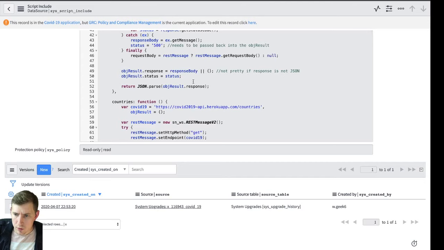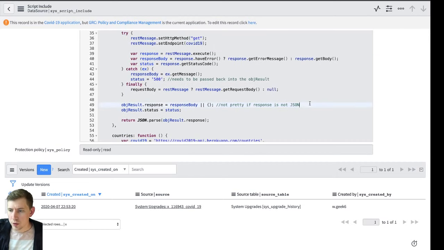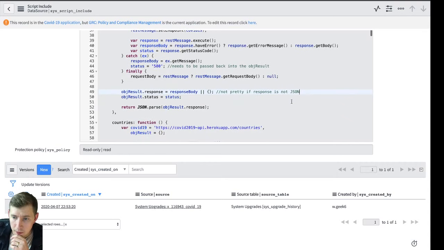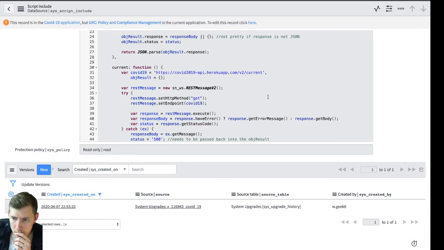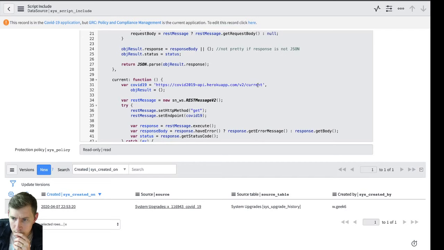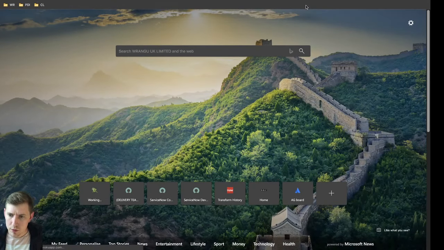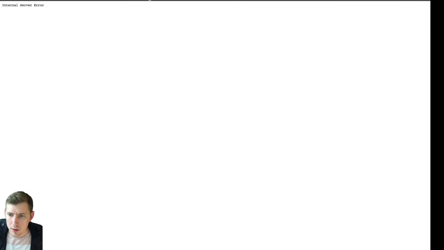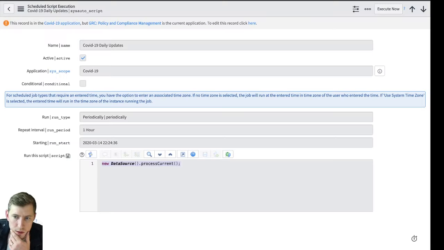Object response equals. Yes, see here I've put a comment, not pretty if response is not JSON. Just curious what we're doing. If we hit this now, is this working? Because it hasn't failed, it's returned something that's an internal server error. Okay, in some ways that's promising.